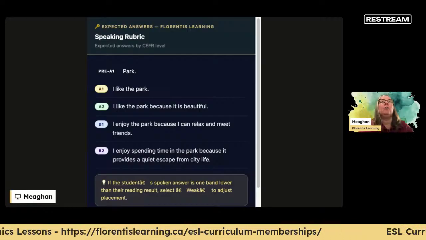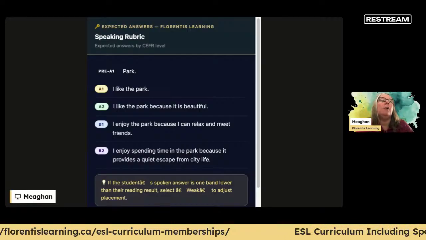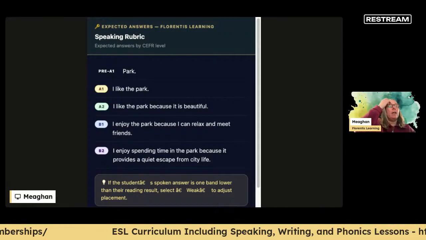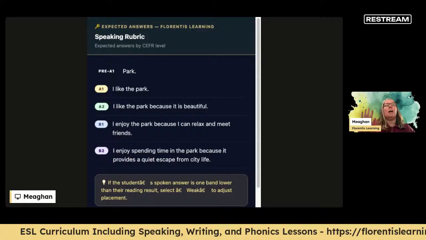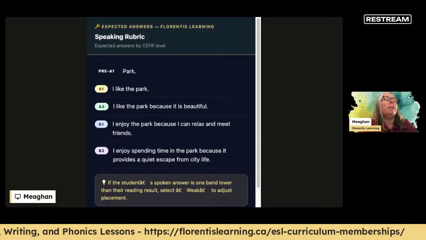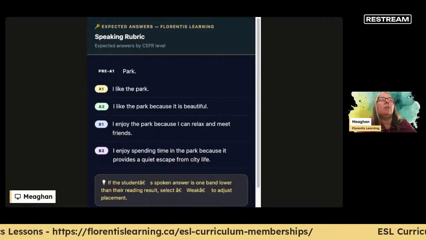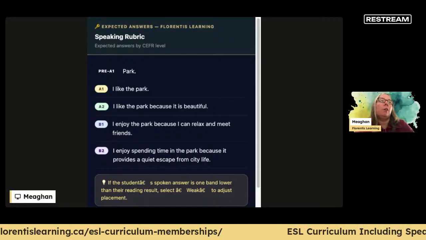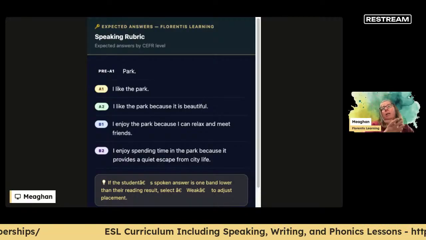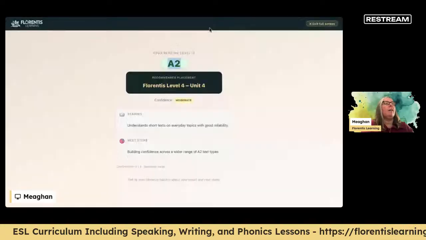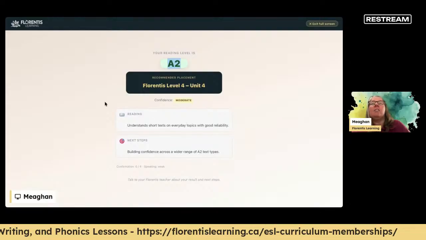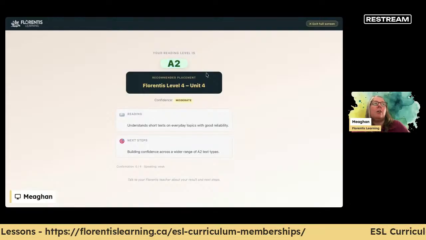So in terms of rating it, if we're at a B1 level, and the student says, I like the park because it's beautiful, then I'm going to say that it's below the reading level, right? And so when I do that, that actually ends it and we see the result, and it's recommending level 4, unit 4, and an A2 level. So you can see very quickly. Let me share this tab instead. And so that is the rapid diagnostic assessment.